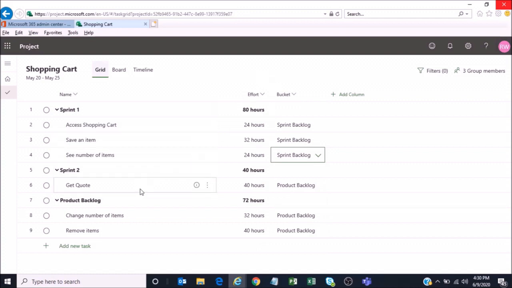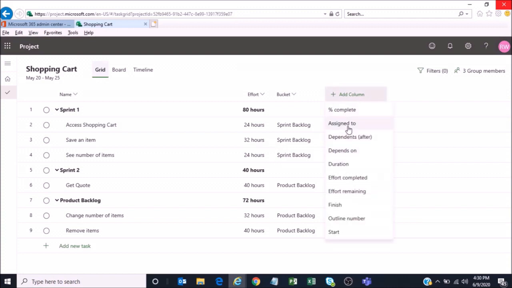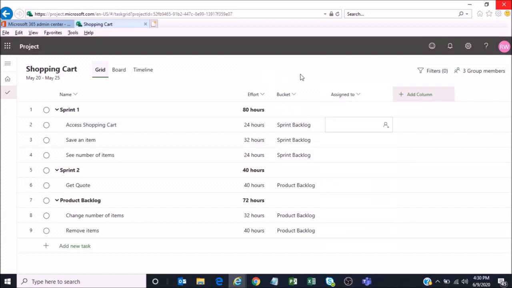For the one that's still in sprint number 2, we'll leave it in the product backlog for right now. And let me go ahead and add another column here. Let's add our assigned to column, and at this point in time, you'll notice that it too is blank. And let's add one additional column to our view. Let's bring in our finish date.